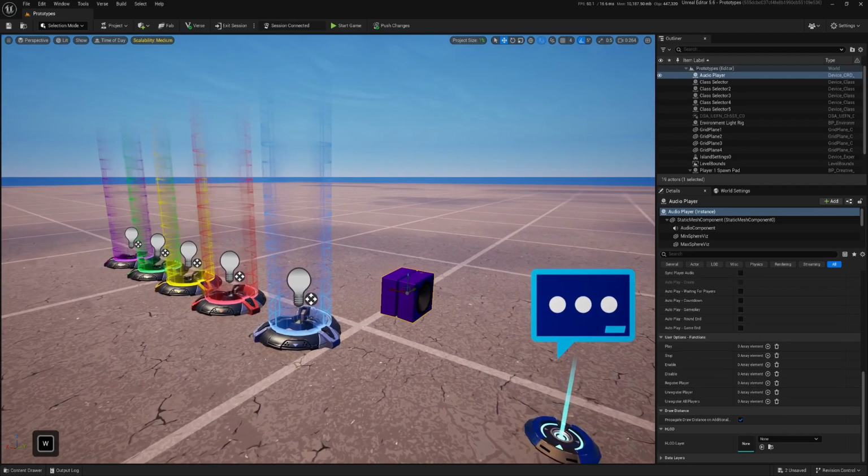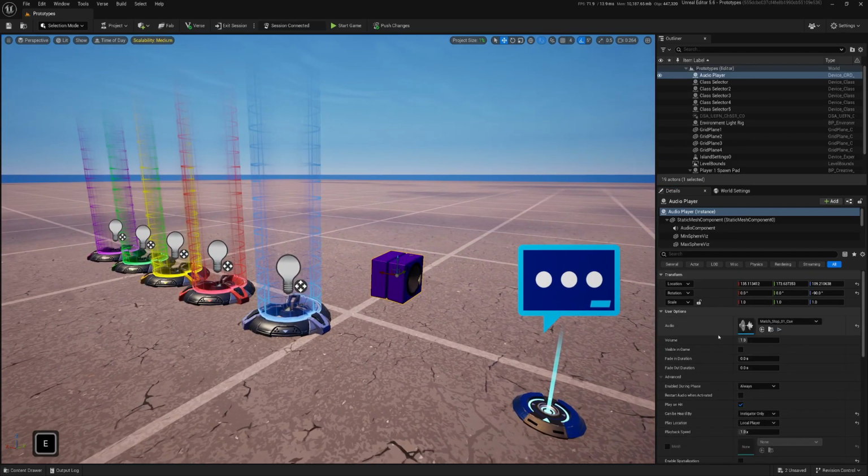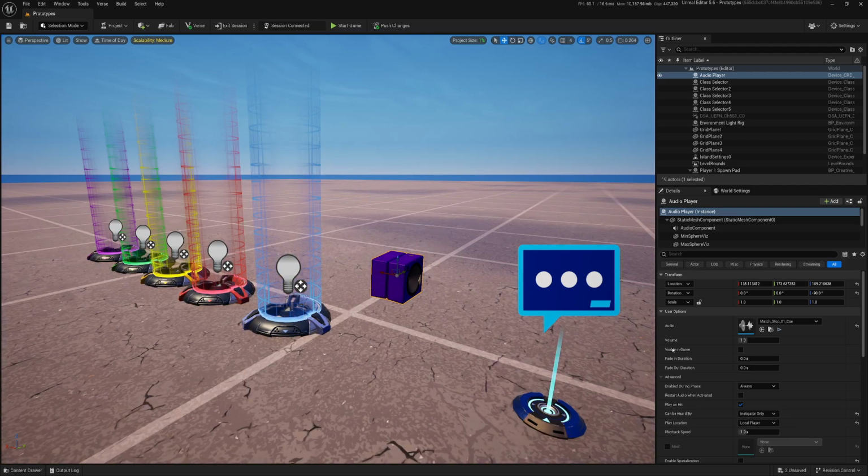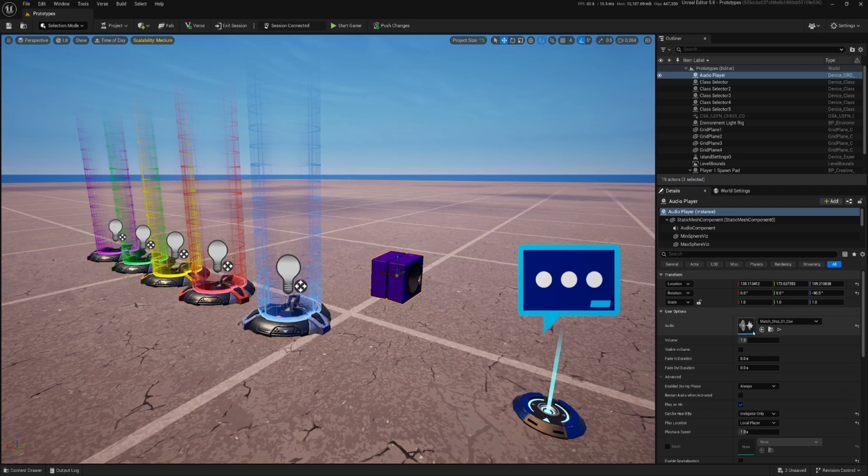Then I have an audio player. This audio will play when the player selects a team. When we do something in UI, we can play sound directly in UI, but the moment we click it, we're closing that UI, so we won't be able to play that audio. That's why I will just use this one. And I will have a sound like that, nothing special. And this is not custom, this is from Fortnite.